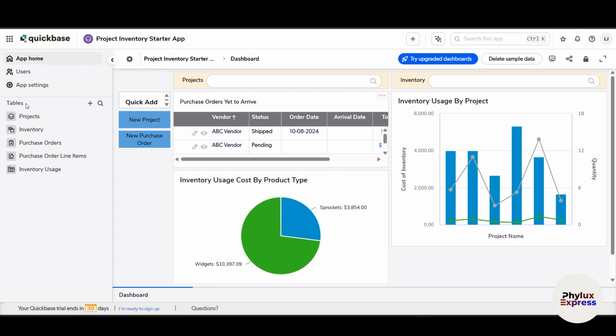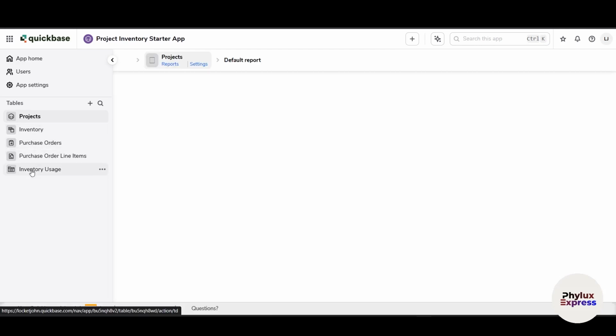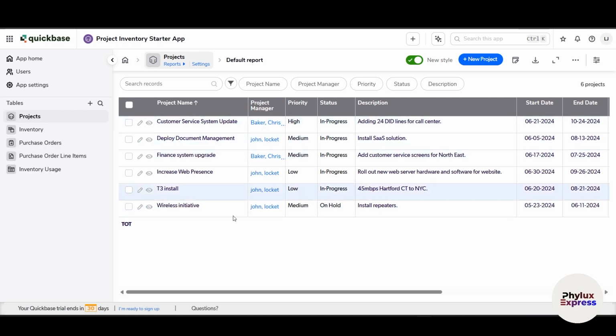This is not the main dashboard of Quickbase. This is an editor where you can manage your app. You can manage the settings of the app. You can create and customize the app over here. Now, this section lists all the tables in your app. This is Project, and this is Inventory, Purchase Order, and Purchase Order Line Item, and then Inventory Usage. So these are all the tables and pages that Quickbase has created for you. This is a sample application for you. So as you can see here, everything is related to project inventory.